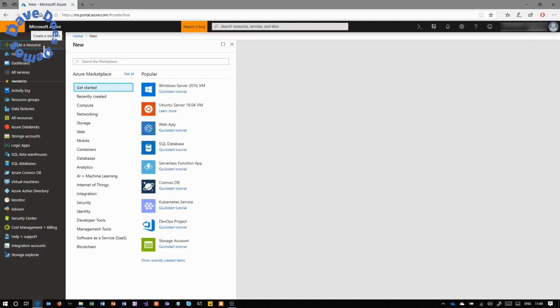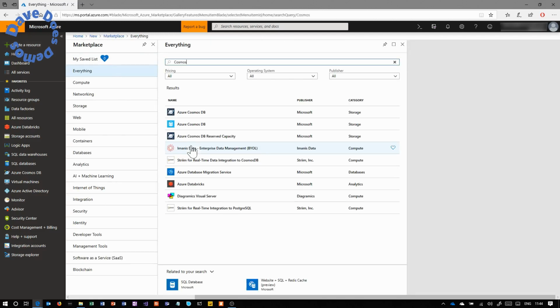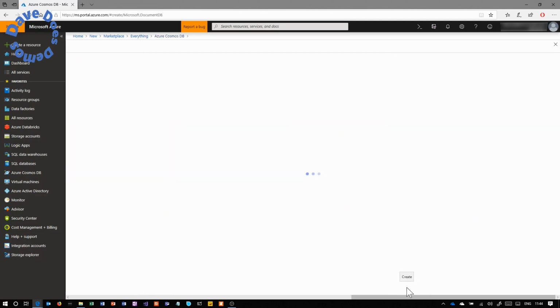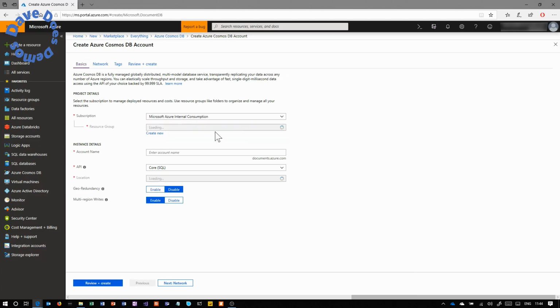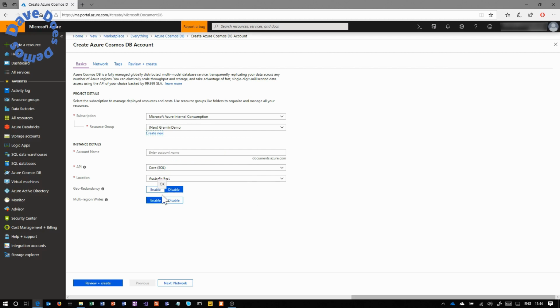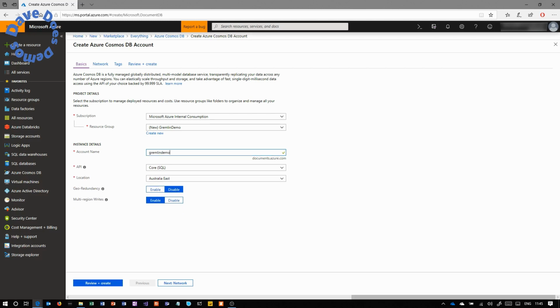So first we're going to create a Cosmos DB instance. Do a search in the new resource list for Cosmos and choose Azure Cosmos DB and then click create. And then select the subscription you want to put it in, and in this instance we're going to create a resource group as part of the new Cosmos dialog. So give it a unique account name, so this is DNS based, so it's got to be lowercase and unique.